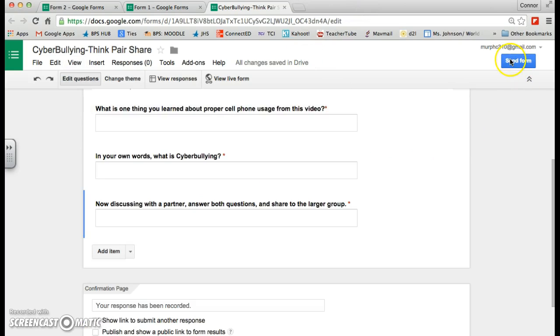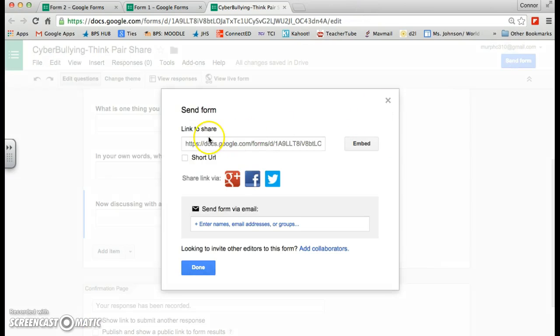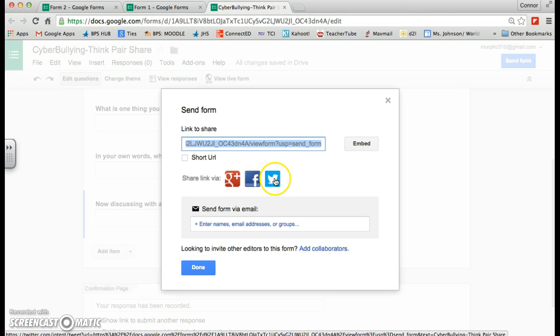Simply select Send Form and share via emails if you'd like to enter in names, or you can also get a link here to share. You can go with a short URL, which will let you just select and copy it, or if you'd like to leave it at that length, you can do that as well. You also have the options to share via Google+, Facebook, or Twitter. When you're done sharing, you can hit Done.